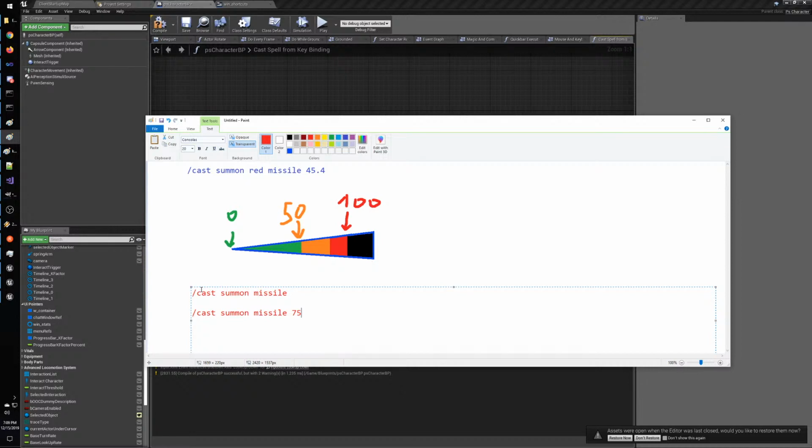But we should disable it, otherwise they will cheat. Otherwise they will cheat my system, right? They will just type in the chat /cast summon missile. So we have to remove this from the code. We should not allow anymore to cast a spell unless, I mean, any number that is coming from the chat should go to 0. Otherwise they will cheat the widget.